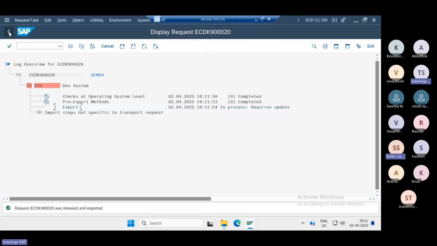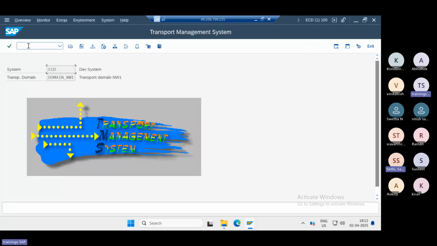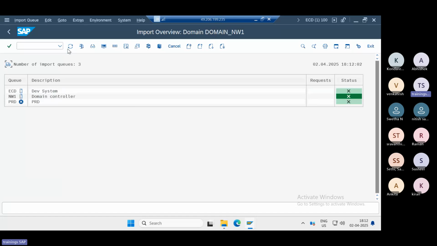Sir, one doubt. Can we release the main TR directly without releasing the subtasks? Sometimes it's not possible. It will ask you to release the subtasks and the main task only. So definitely we have to release the subtasks and the main task. One by one, sequence-wise, we have to release them.